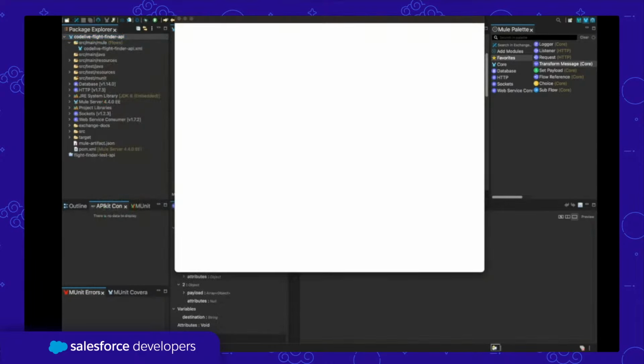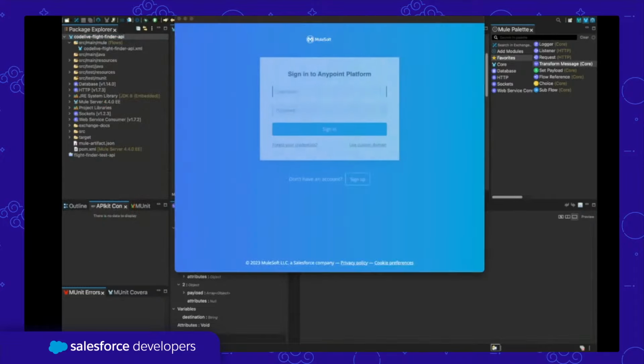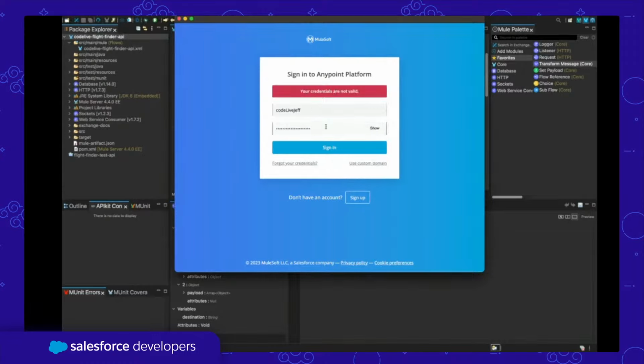It asks me for my credentials up here. I'm going to get my credentials real quick. I can do this with the trial. I am using the trial right now. So here we go, logging in with that and my password. If that's not going to work, I'm going to be upset.